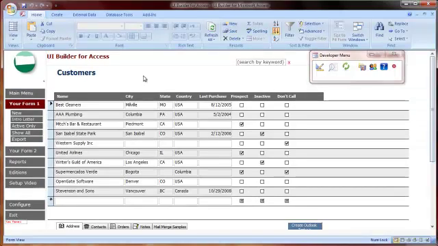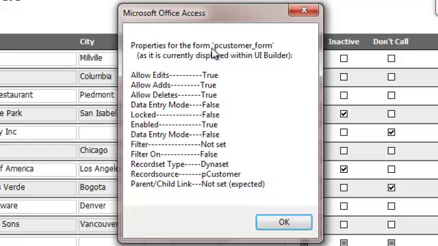The next major feature of the developer menu is the ability to see the properties of your form displayed within UI Builder. If you click the properties button, you'll see the properties for the form pCustomer form as it's currently displayed within UI Builder. From here, you have visibility to the major properties that will affect how your form behaves, such as whether your form is currently set to allow edits, additions, deletes, whether it's in data entry mode, whether it's locked, whether it's enabled, as well as information such as whether there's a filter applied, whether that filter is on, the record source, and importantly, the parent-child link. You would expect this always to be not set.